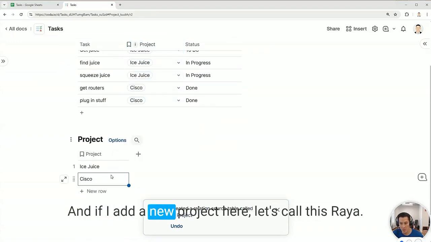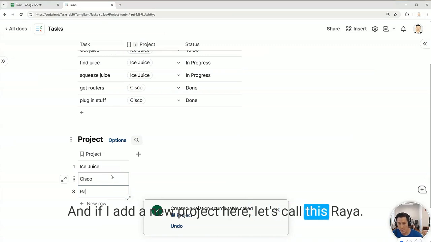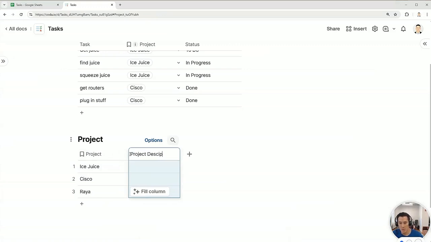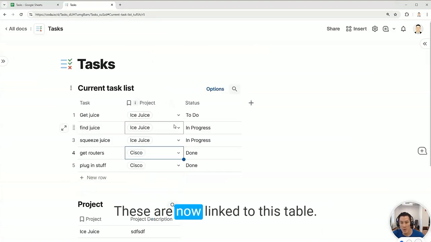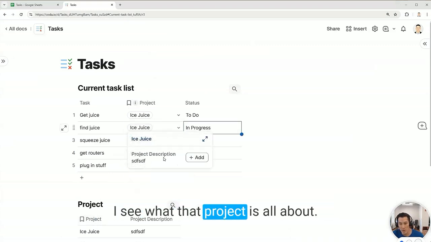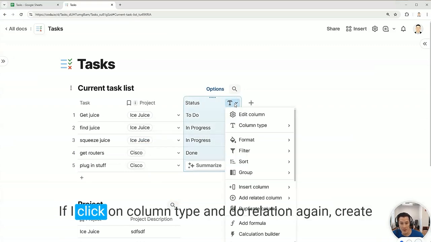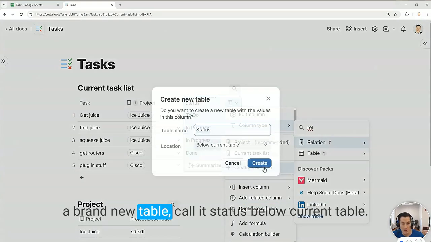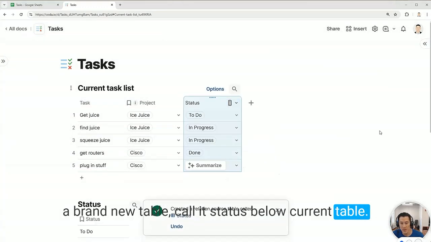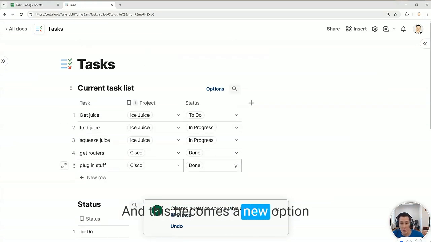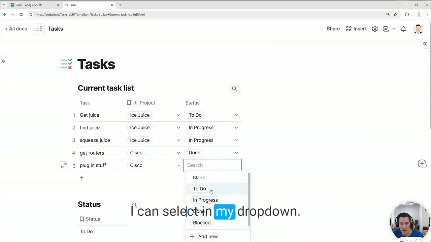And if I add a new project here, let's call this Raya, I can also give this a project description. These are now linked to this table. And if I hover over any of these projects, I see what that project is all about. Same thing for status. If I click on column type and do relation again, create a brand new table, call it status below current table. I have a neat new table here. I can also add new, and this becomes a new option I can select in my dropdown.